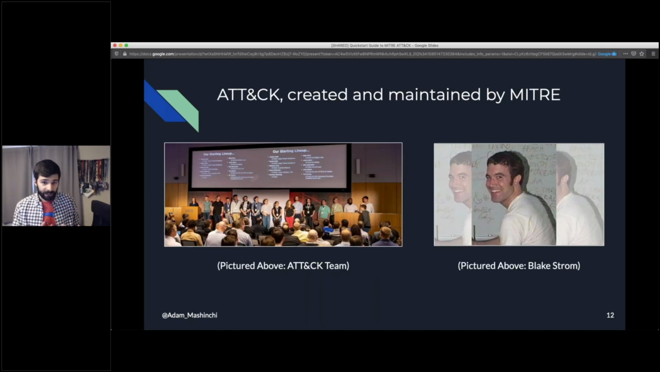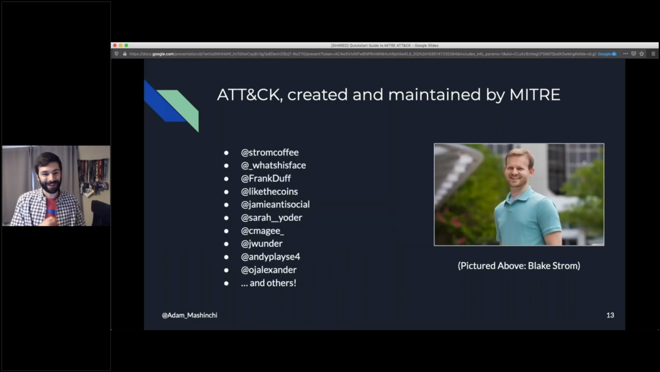So ATT&CK, again, that grid is maintained by MITRE. Here we have a picture of the MITRE ATT&CK team, and the figurehead of the MITRE ATT&CK team is Blake Strom. That's Blake Strom. There we go. And here's just a handful of folks that, if you're interested in following them on Twitter, there you go. They're all good MITRE ATT&CK folks. They've all been part of the core team at one point or another.